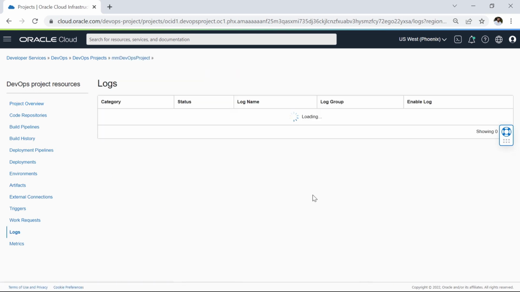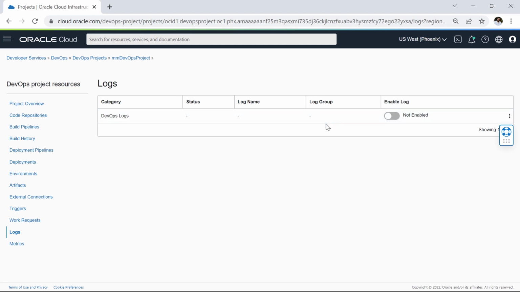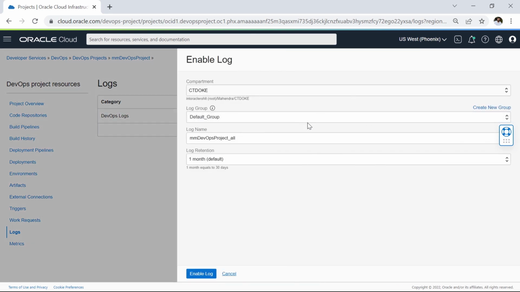This will take you to the log management page. And as we can see, the enable log is disabled. Click the toggle to enable the log. In the pop-up, you can see there are different fields. You can change the log name if you wish to. For me, I'll be changing it to demo. And then once all the details are confirmed, you can click on enable log button.